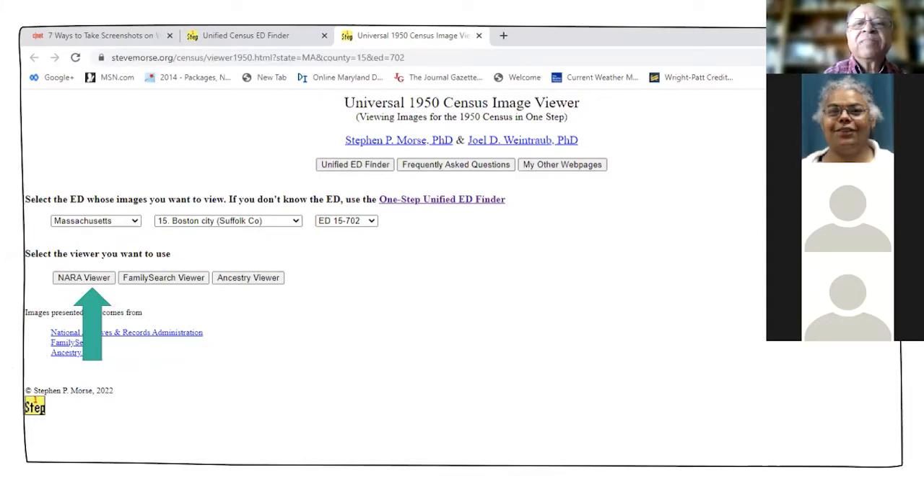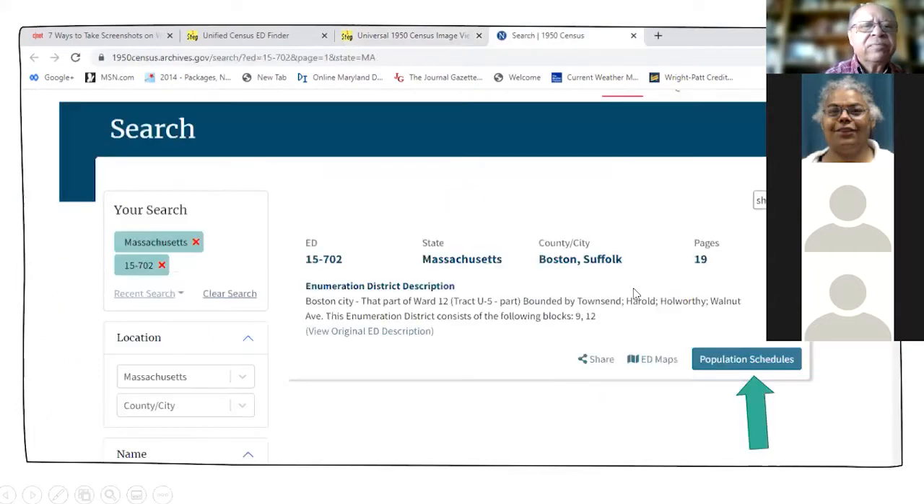Now, coming back, if you use the census image viewer, and I use NARA, this for me was the better version. You can also use FamilySearch or Ancestry, but I'll show you why I use NARA here. When I look at that viewer, it shows the state of Massachusetts and the enumeration district 15-702, the state, city, and county. And notice there are 19 pages for this enumeration district.